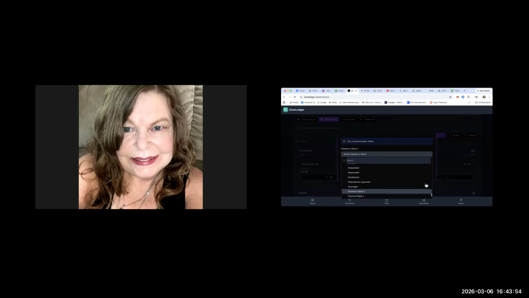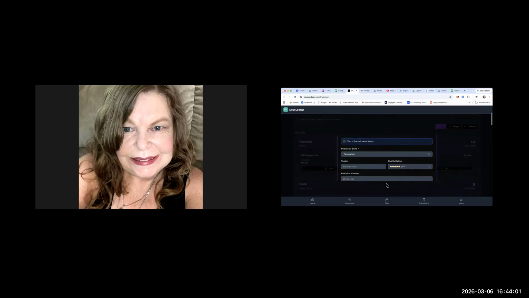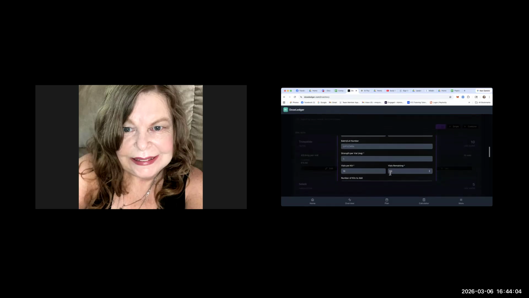Where is it? Tirzepatide. Here you are. Okay. I think they spelled it wrong in one place. Okay, this one is 60 strength. And this one has 5 in the kit, because I split it with somebody. There's 5. One kit to add.